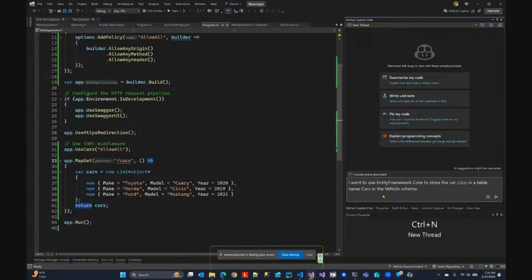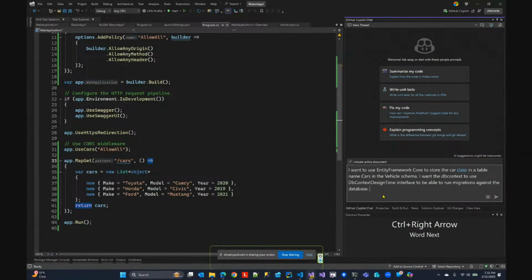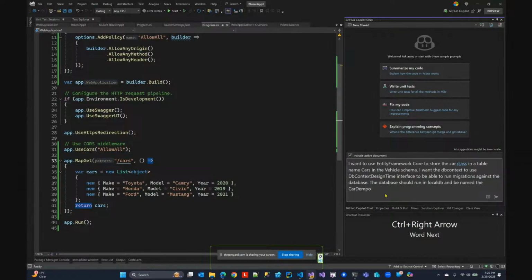So I want to use Entity Framework Core to store the car class in a table named cars in the vehicle schema. I want the DB context to, this is totally freelance here, so we're going to see how bad it does. I want the DB context to use the design time DB context interface. I hope that's the right name. It's all templates I have at work. So to be able to run migrations against the database. The database should run in LocalDB and be named car demo.